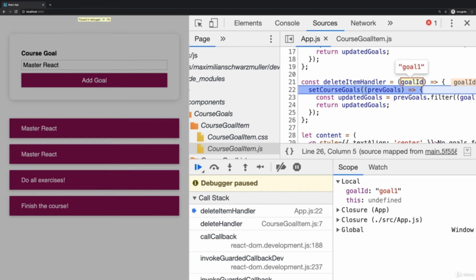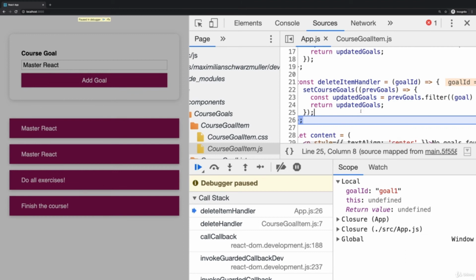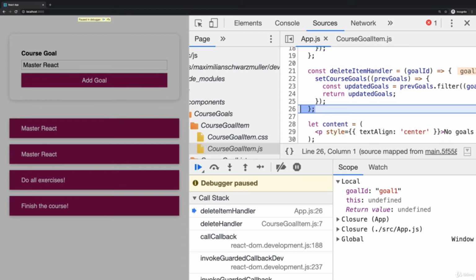For example, if I hover over goal ID here, I see that it is goal 1. Now, this might or might not help me here, but I can see that I have goal 1 here when I clicked on this goal, which was actually the second goal I added. Now we can use the step over next function call button here to finish that set course goals function call. So now with that, the delete item handler basically finished, and the information we got is that we had the goal ID goal 1 for the goal we deleted, which, as we of course know, is the wrong goal to delete.